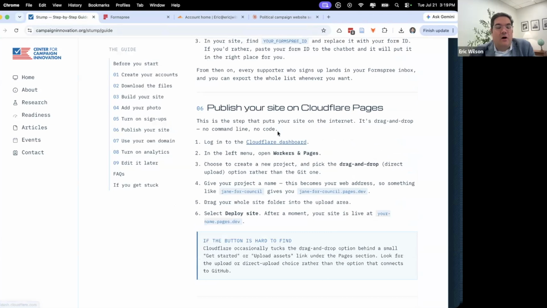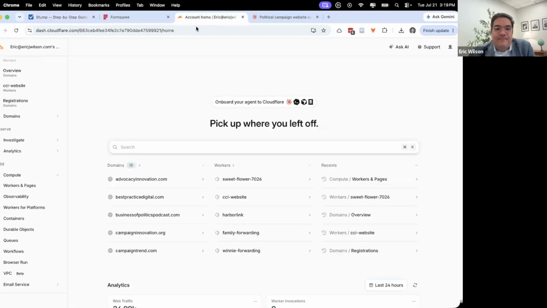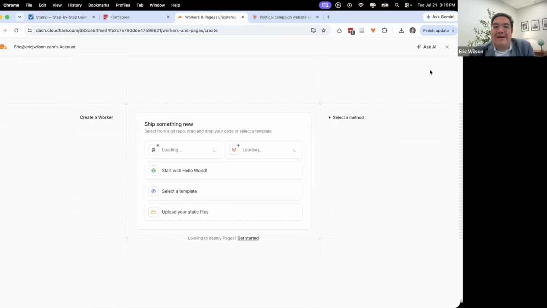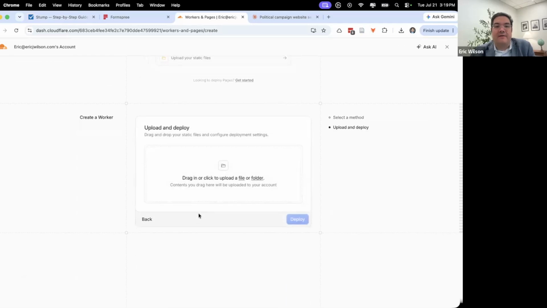So log into Cloudflare, or on our website, campaigninnovation.org, which is built on Cloudflare for free. We're going to go to Workers and Pages, and we click create an application. Now we're really not creating an application here. All we're doing is we're going to upload your static files.